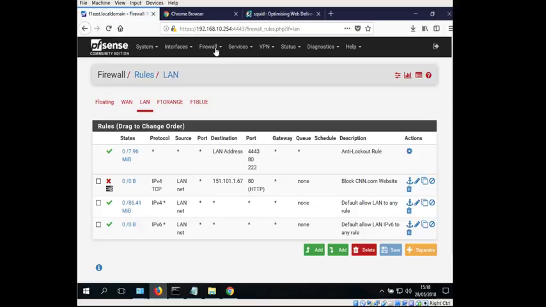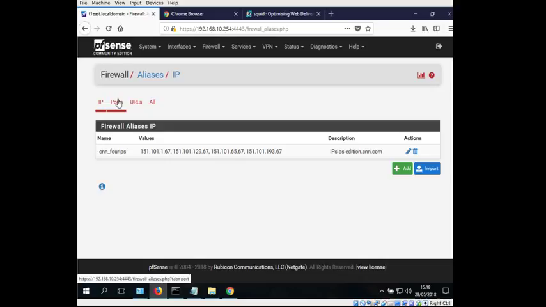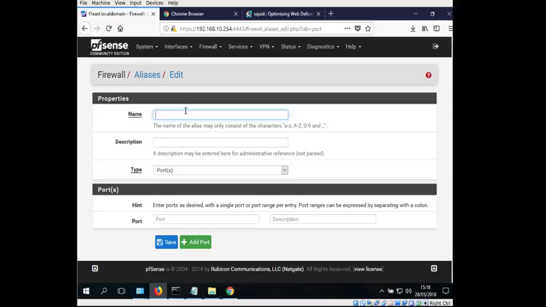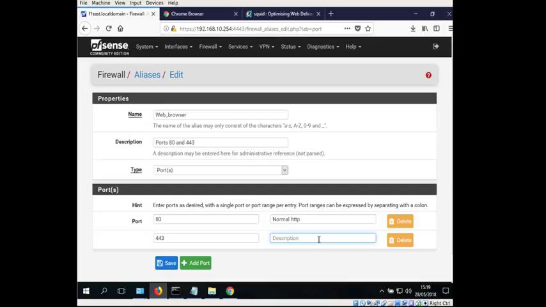So you're going to alias, and you're going to hit ports, and you're going to say add and name. We'll say web browser, for instance. Description, ports 80 and 443. The port will be 80. It's normal HTTP. And add another port, 443. That is normal. It's normal HTTPS.